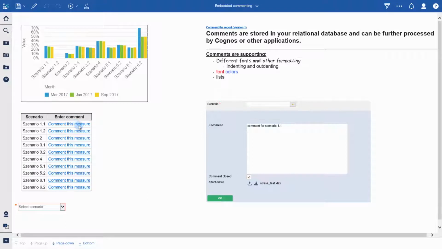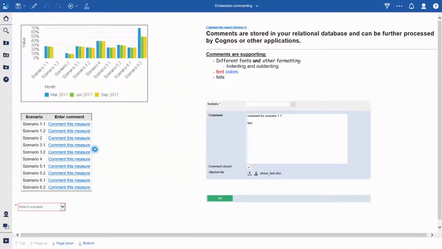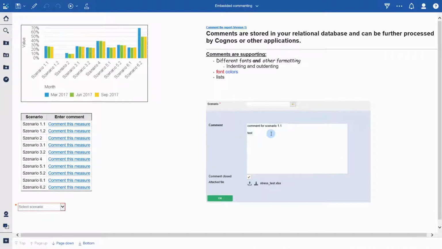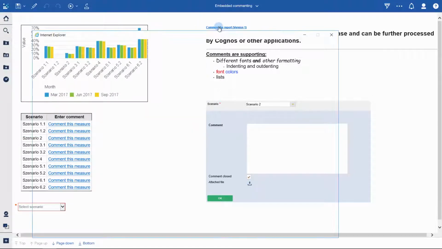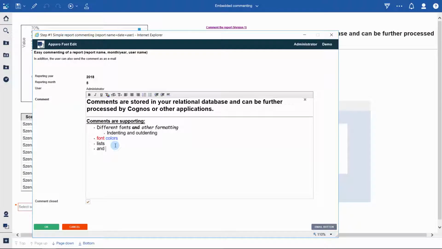You can comment on single measures, like here, in an extra window, or embedded like here. Select measure, and then enter the comment. Optionally, a file can be attached here. Comments are stored in your own relational database, and can then be further processed by Cognos or other applications.